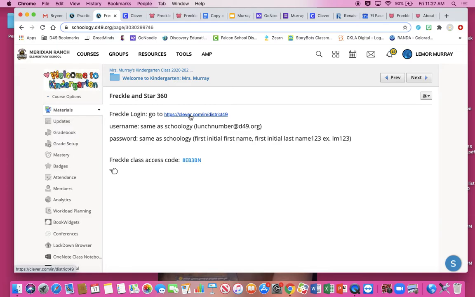To log in, you will go through a website called Clever where they have all of your passwords and things like that saved. But to start in Clever, you have to have a username and password. So your username and password are the same as your Schoology username and password for your kiddos. The username is going to be their lunch number at d49.org. And then the password is going to be their first initial of their first name, first initial of their last name, and 123. You will also need our Freckle class access code, which is right here on the bottom.